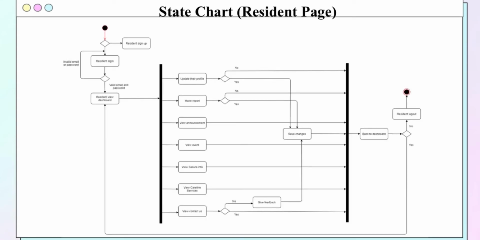Moving on to the next diagram, I am going to present the state chart for the resident page. Starting from the start node, the resident will be making a decision whether they want to sign up or log in. If the resident has an account, they can just log in, and if they do not, they can sign up first before login. After attempting to log in, the resident will go to another decision, whether the password and email are valid. If the email and password are invalid, they have to go back to the login state and enter the email and password. And if they are valid, then the resident will be successfully logged in.